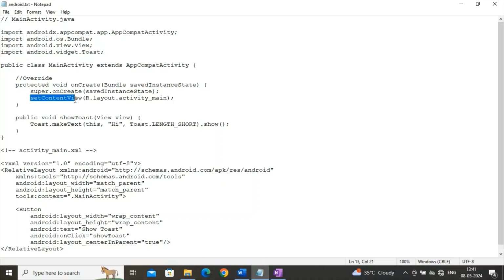So this setContentView line sets the content of the view of the activity to the layout defined in the XML file activity_main.xml. Whichever activity I am mentioning here, that is activity_main.xml, we are going to use this one. By using this line, we are setting the content view of the activity to the layout defined in the XML file that I have mentioned just now.